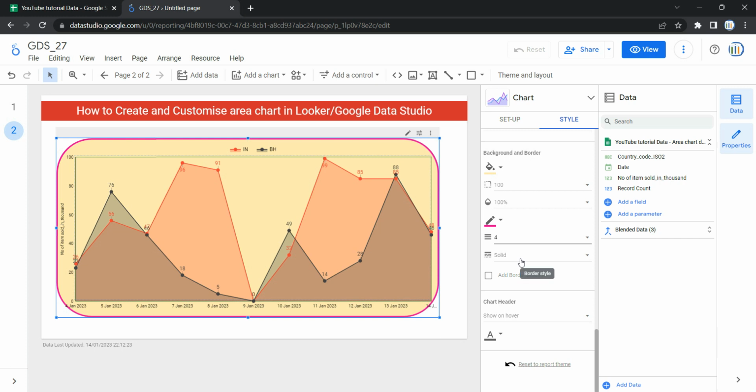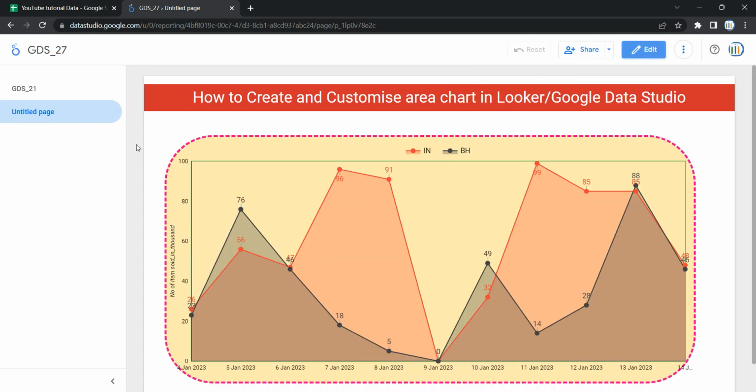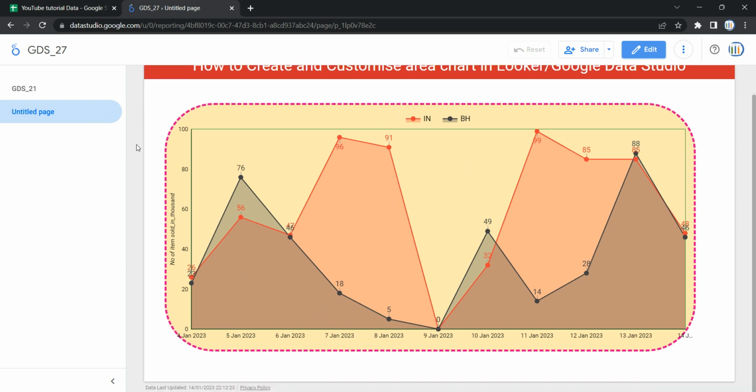And the last option is the border style. It sets the chart border line style. So you have 4 options over here: solid, dashed, dotted, and double. So let's keep dashed for a change over here, right? Now if I go to view, then you will be able to see an area chart which we have created from scratch and customized based on our requirement.